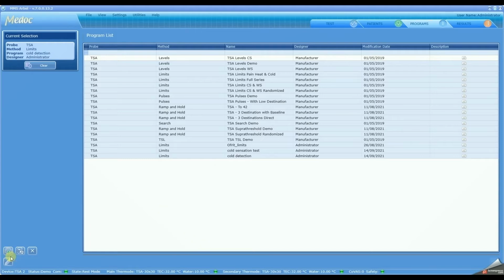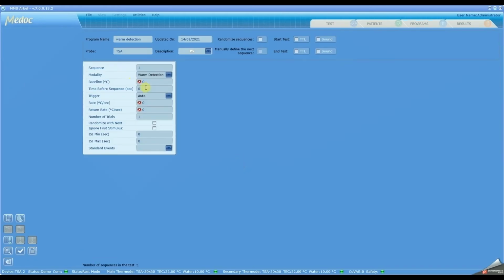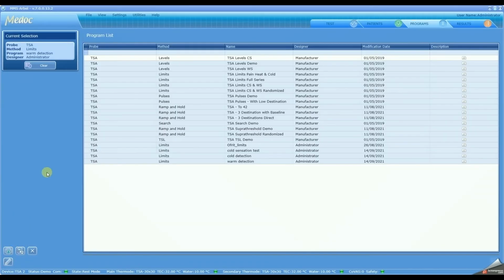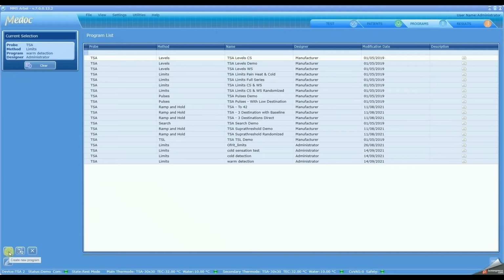Let's do another program. I'll just do 2. And let's just do another one. As you saw, I just made this one with an automatic trigger, right? Let's just do another one.